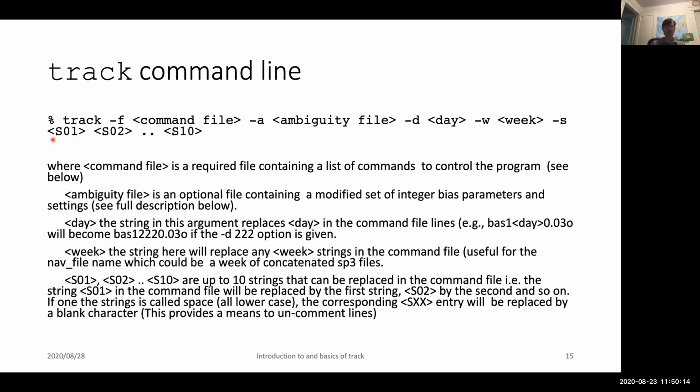There's one special case in here: if the word you have is the word space, S-P-A-C-E, it'll actually replace it with the blank character at the start of the line. And that's a way you can uncomment lines inside of your command file. So again, this is optional as we go through. And so when you have this sort of format for base 1, day 030, for example, that's going to be replaced with the 122 as we go through. So as I pointed out, with use of the word space, you can make this a blank line.